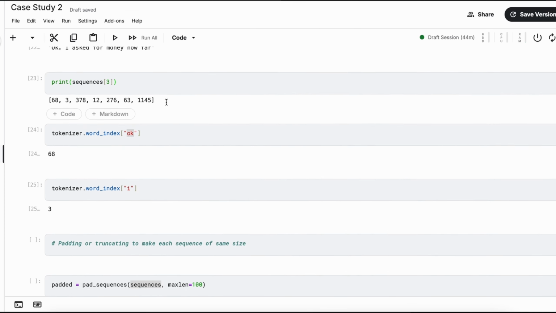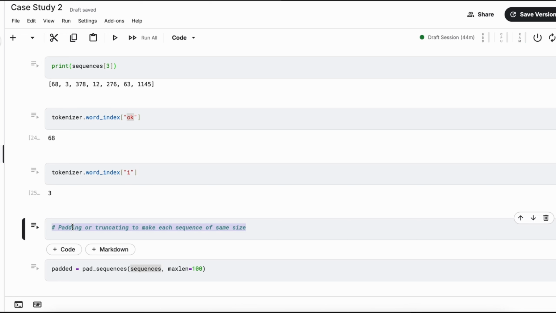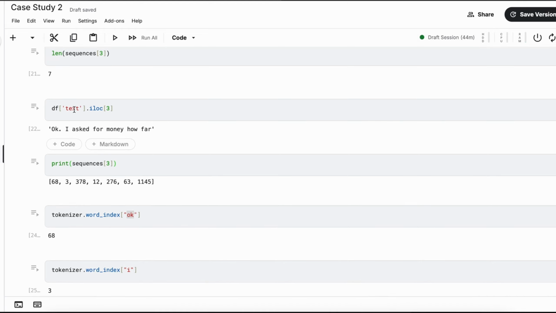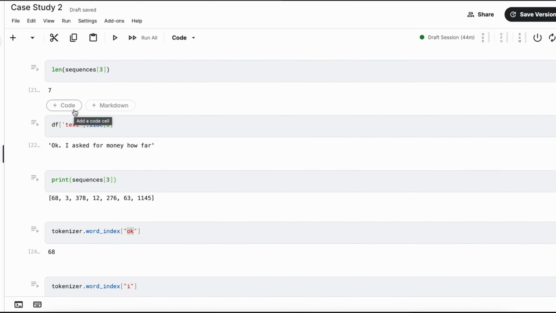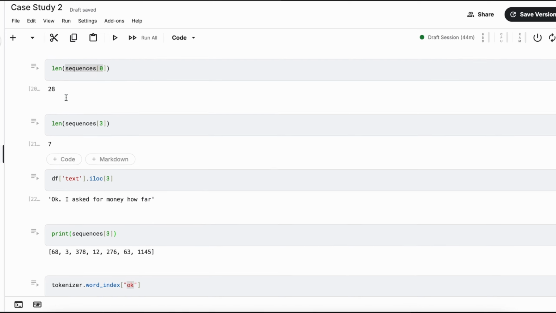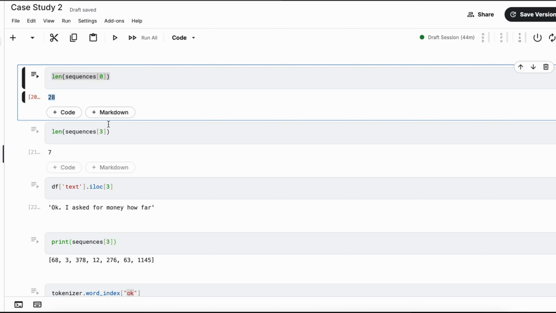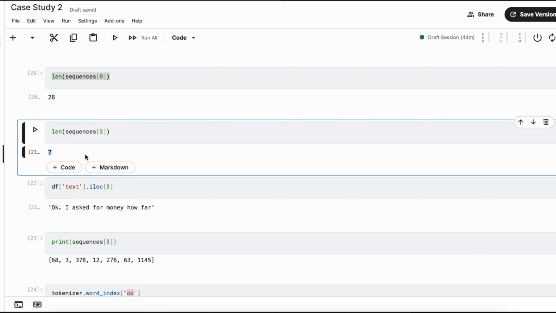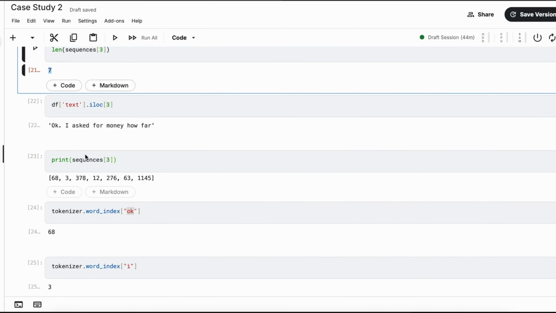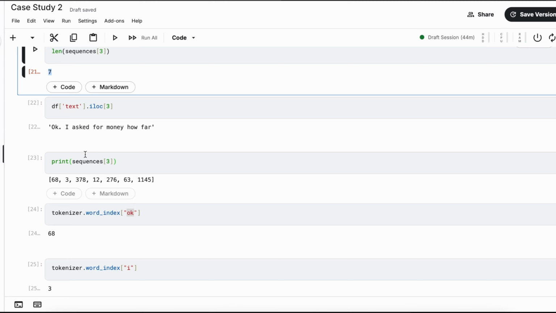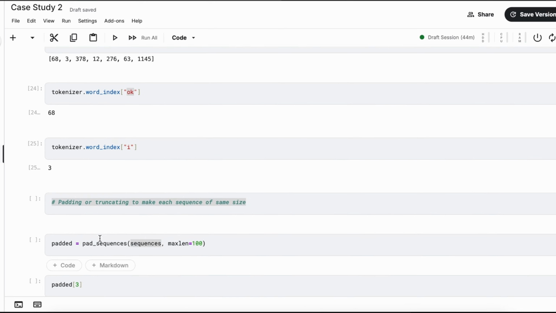Now we need to do padding or truncating. We see here that we have sequences of different lengths, because messages are of different lengths, so the representations are also of different lengths. For the first one, we have length 28, and for the fourth one, we have length 7. So these are of different lengths. But for LSTM, we need sequences of the same length. That means for each data point, the length should be the same size. To make the length the same size, we'll use this padding function.